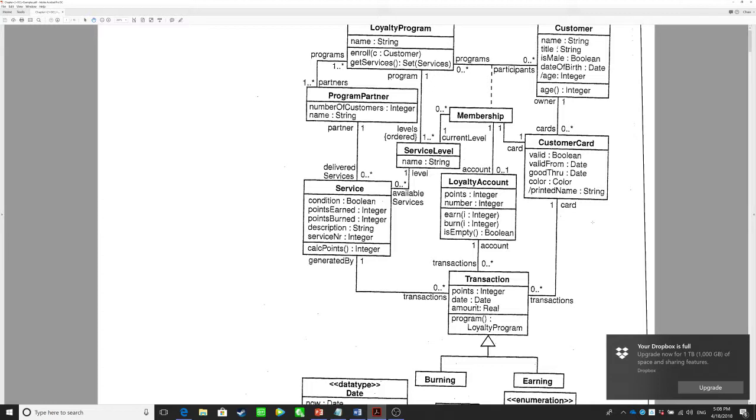So let's continue with this example, still this loyalty program. Let's refresh a little bit. We have a loyalty program, and each program has different partners. Remember, one program can share those points with different program partners, like Delta or another gas station. For every partner, they have a different service, and members can use the service to burn or to earn points.